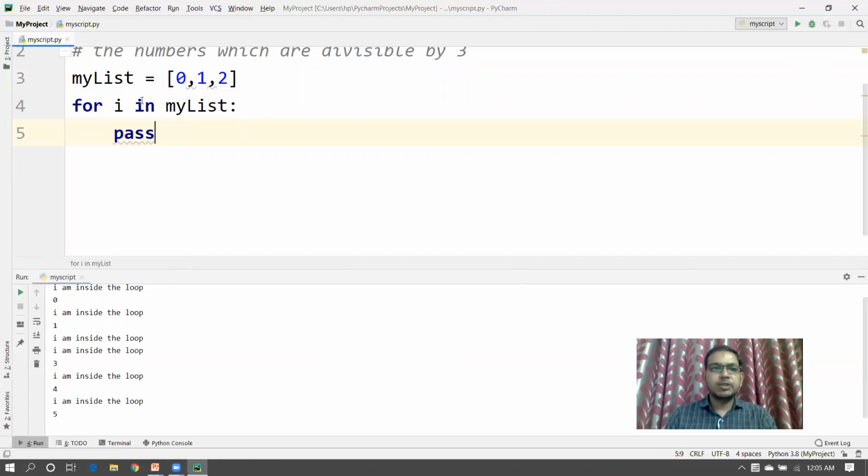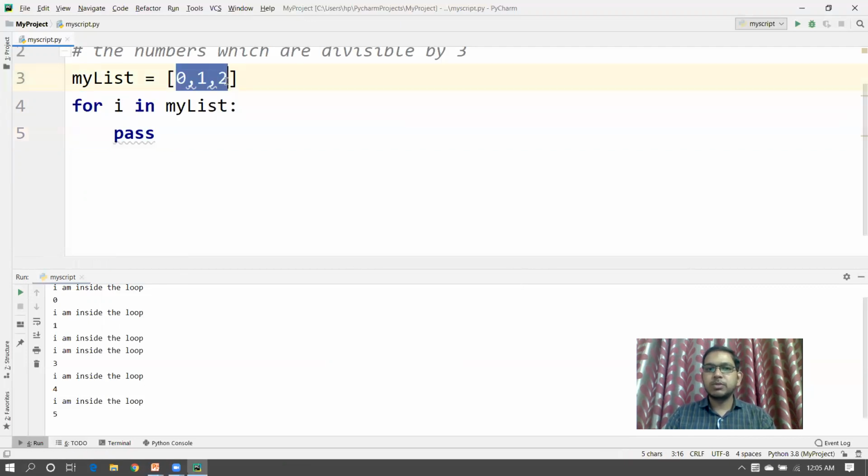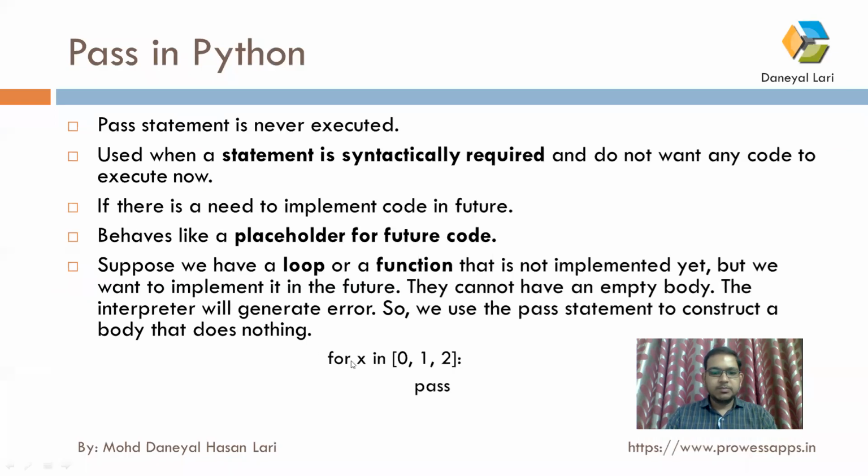Whenever I come back to my code, I'll see that this code is not implemented yet. Then I will remind myself that yes, this code is yet to be implemented, and I have to write the code. So in that scenario, if you have any condition in which you have to write the code but it is not implemented right now, then you will use the pass statement. You can write the same into the if also. Now for example, for x in 0, 1, 2, you can write the pass statement.